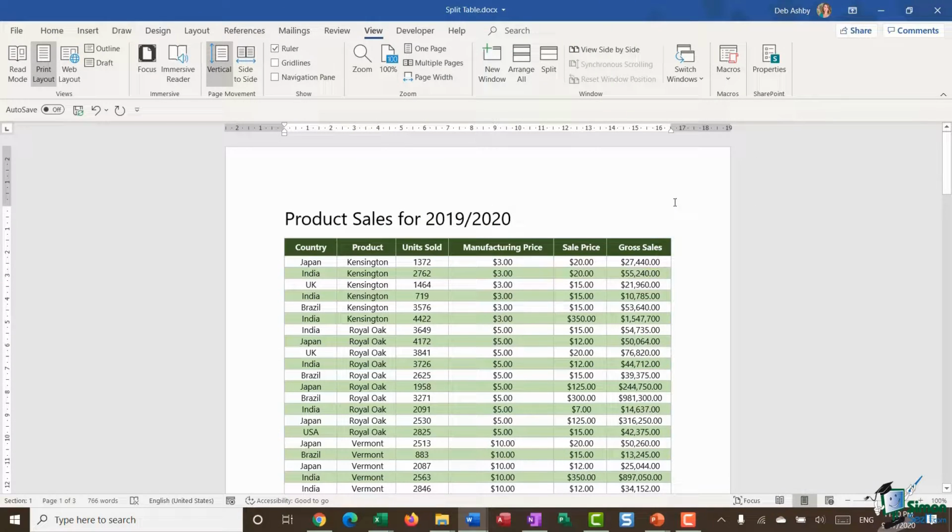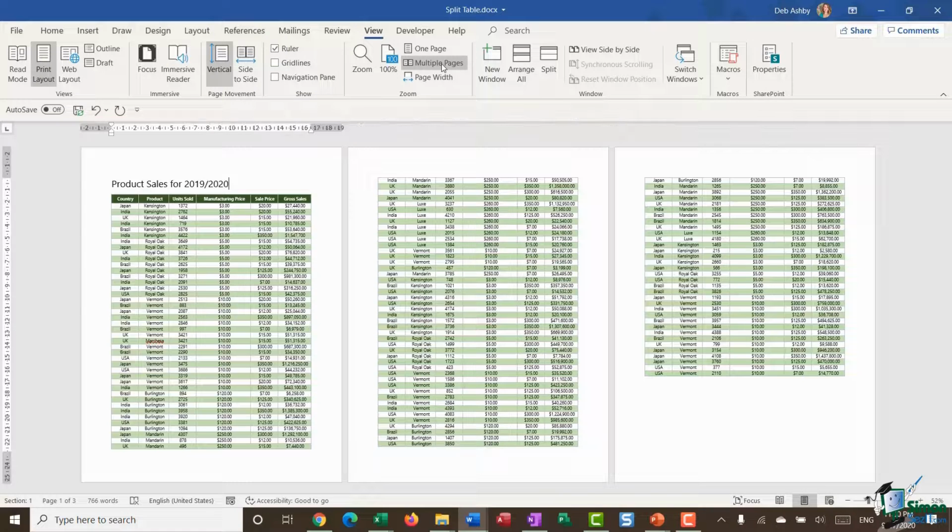Now, the final thing I want to show you with this table is how you can repeat the header row across multiple pages. So in order to demonstrate this a little bit clearer, I'm going to change the way that I'm viewing my document. So I'm up in the View ribbon. I'm going to go to the Zoom group and I'm going to say that I want to view my document as multiple pages. So this is going to put my 3 pages side by side.